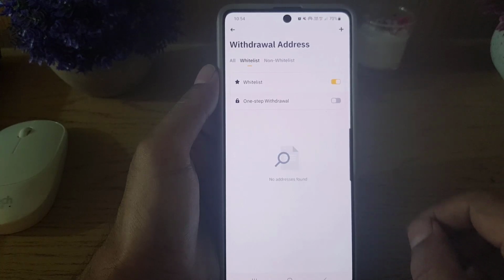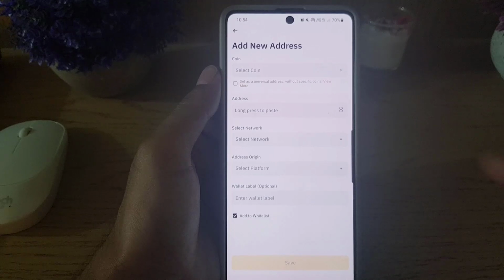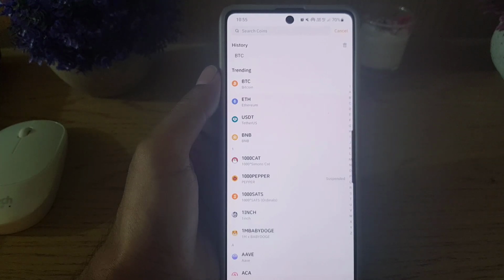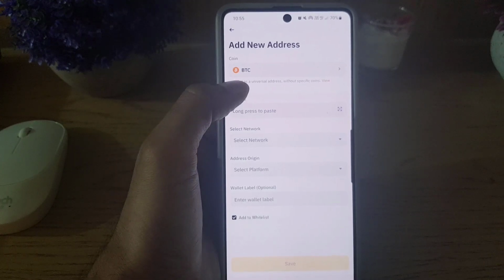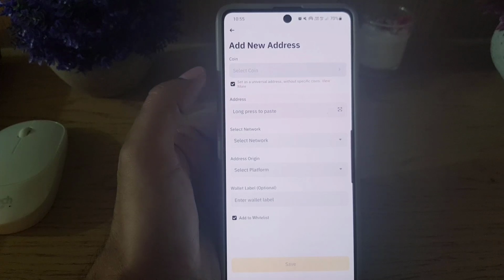Now the next thing you need to do is to tap on the plus sign, and here the first thing you need to do is select a coin. Once you tap on that one, here are the coins that you can select from. Suppose I selected BTC, and you can just tap on that one. They say set as a universal address.